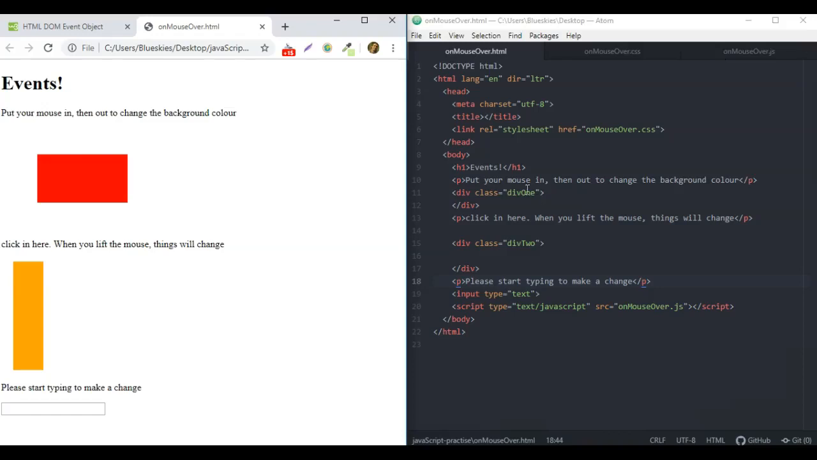So the first one that we're going to do is we're going to look at div1, where you put your mouse in and then you bring it out to change the background color. So for this we use OnMouseOut. Up until now we've just been using onClick, right? But now we're going to be doing OnMouseOut. So before we even look at that, let's create the functions. I'm just going to call the functions based on, oh, we need to give our input a class as well. So let's call this one input1.